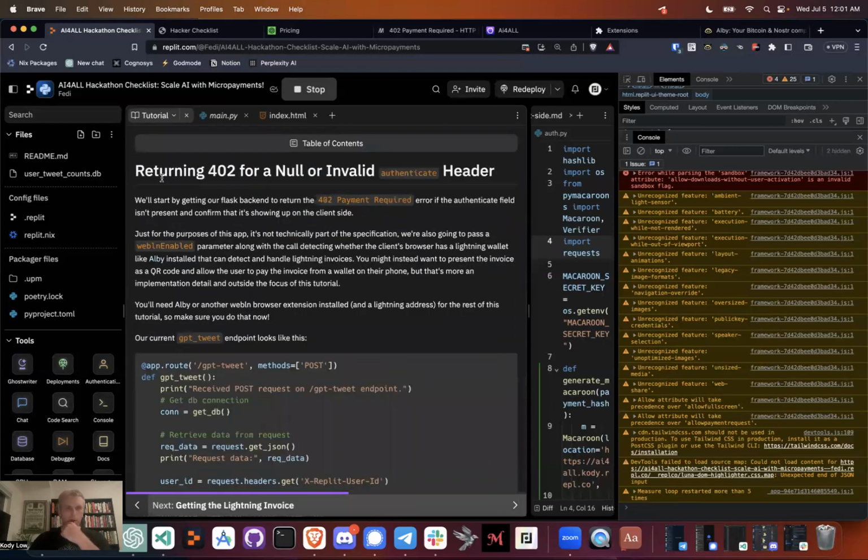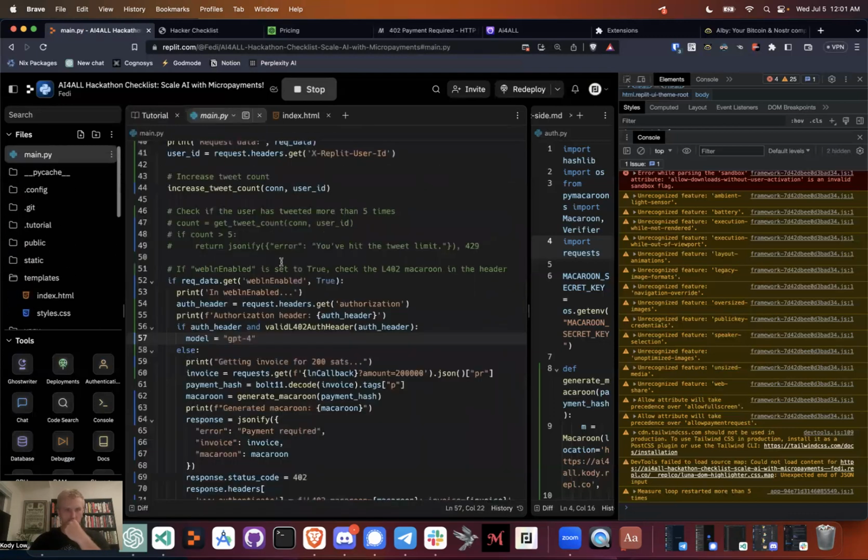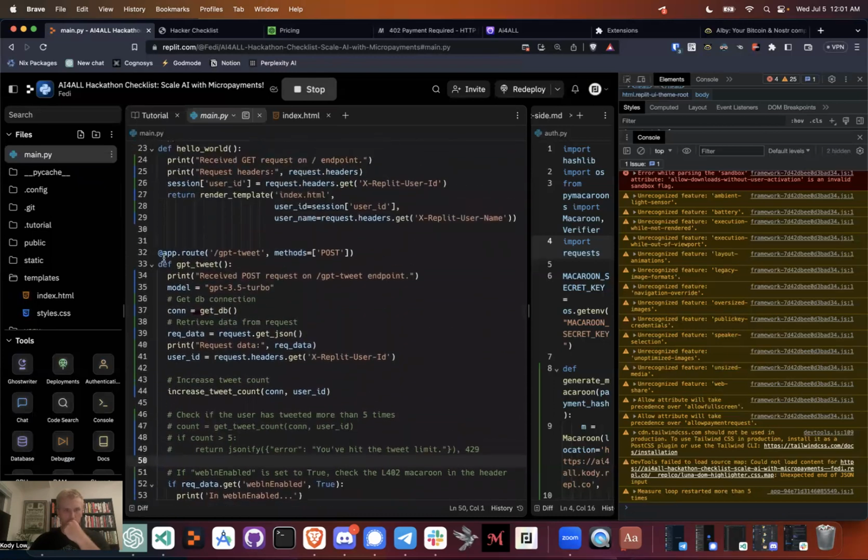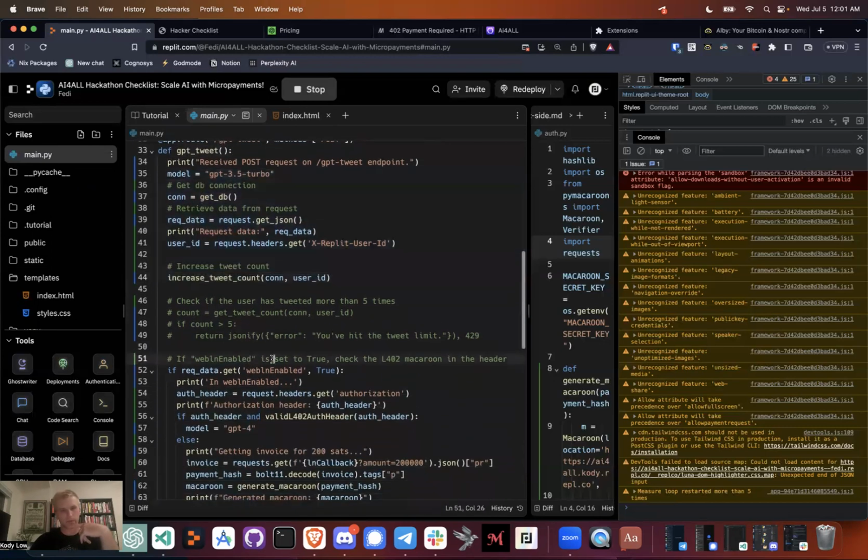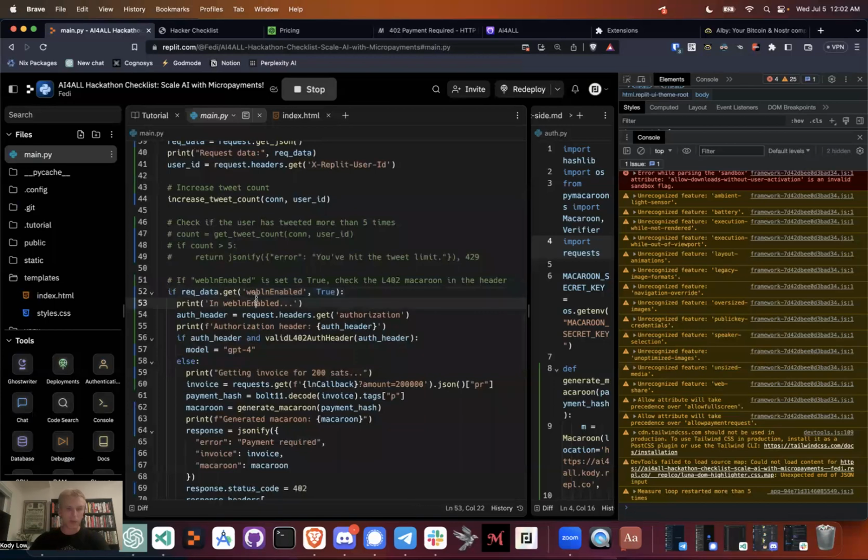Cool. So returning the 402 error, right? That's going to be in here. So what we did for GPT tweet is that this receives a post request, and then it does the initial configurations for it. And the first thing I did was I just passed this in to make it easier, so I didn't have to do a round trip of, oh, is WebLN enabled. I just have the client say whether or not it does WebLN. And if the client does do WebLN, well, then I will generate an auth header.